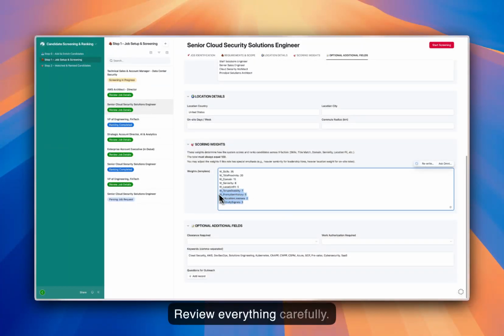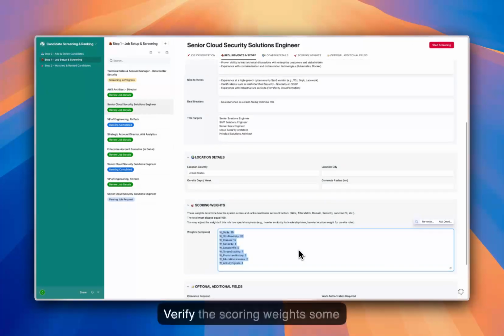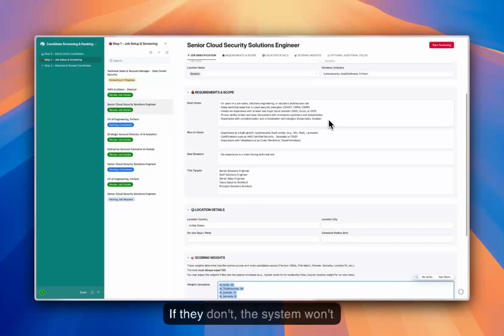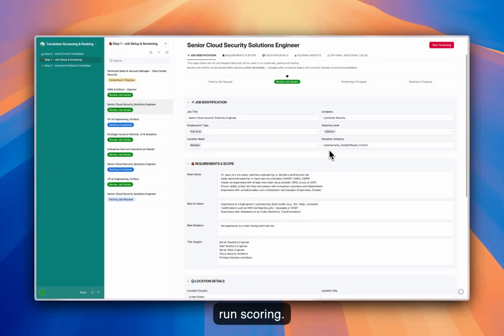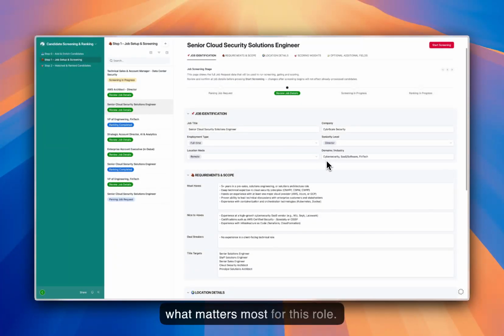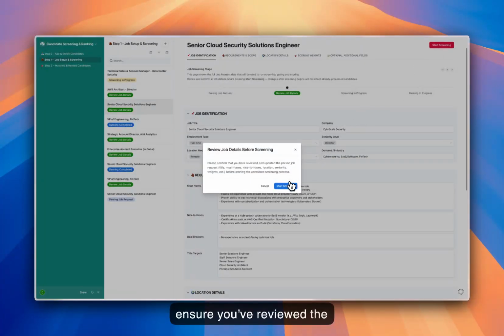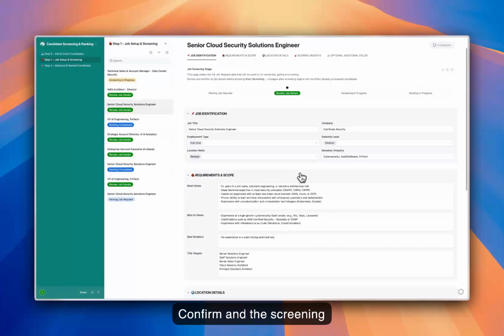Review everything carefully. Adjust must-haves if the extraction missed something you know is critical. Verify the scoring weights sum to 100. If they don't, the system won't run scoring. Adjust the weights to reflect what matters most for this role. When you're satisfied with the setup, click Start Screening. A confirmation dialog appears to ensure you've reviewed the configuration. Confirm, and the screening process begins.